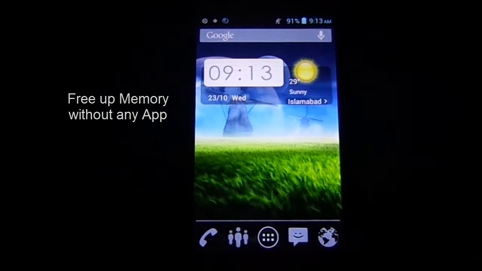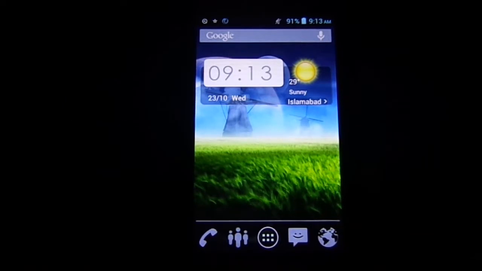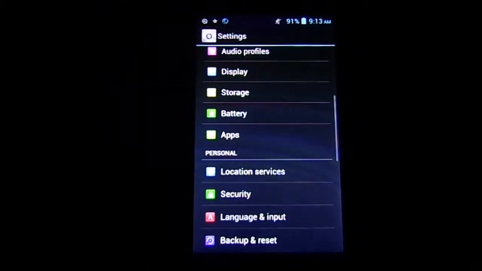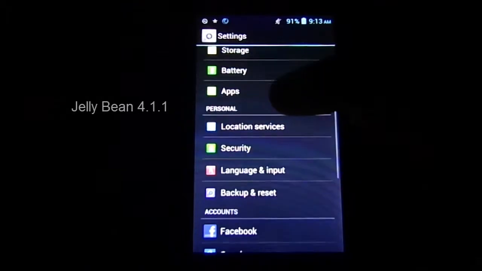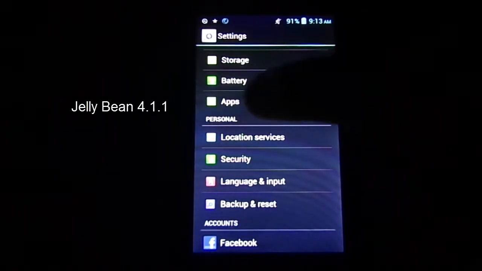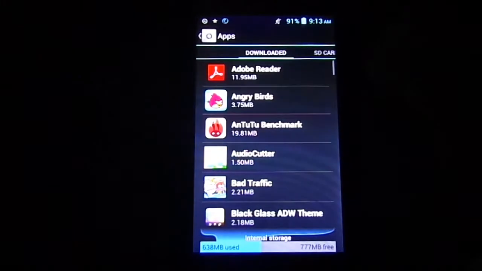Today I'm going to show you how you can free up your Android memory without using any software. So first of all, open your Android device, then go to settings. It is located here. In my case, I'm using Jelly Bean 4.1, and then just go to apps and then go to running apps.